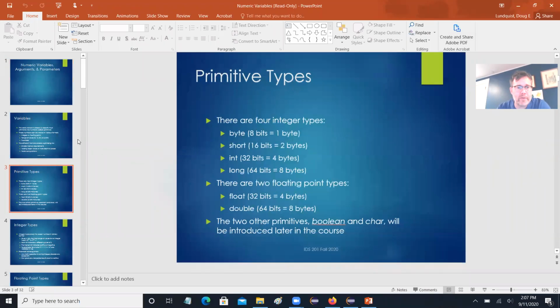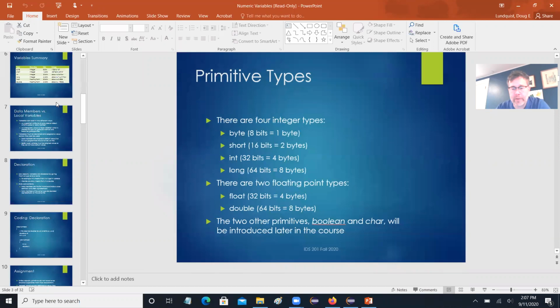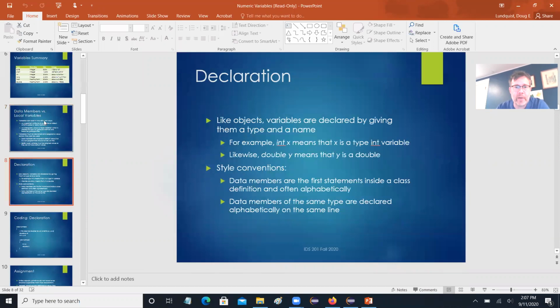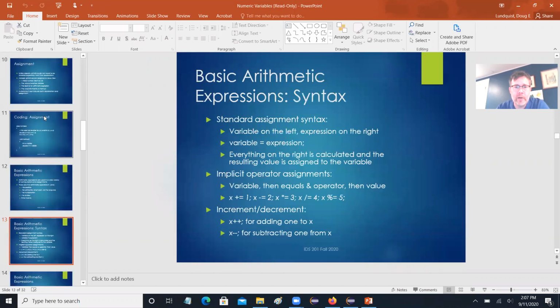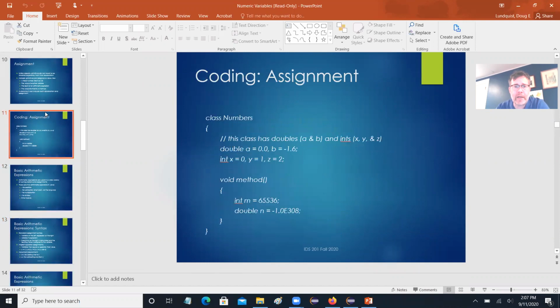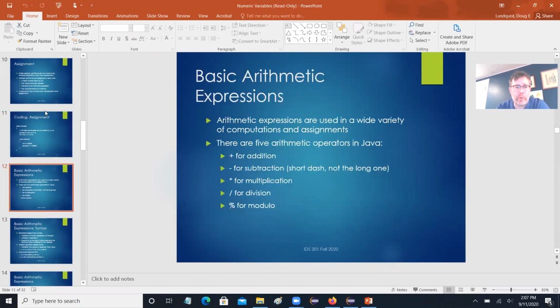So where we left off, let's see. We made it through the primitive types, data members, declaration, assignment. Okay, arithmetic expressions, that's the right place. That's where we want to be. So we'll see how much of a dent we make in all this today. We should get most of the stuff done.